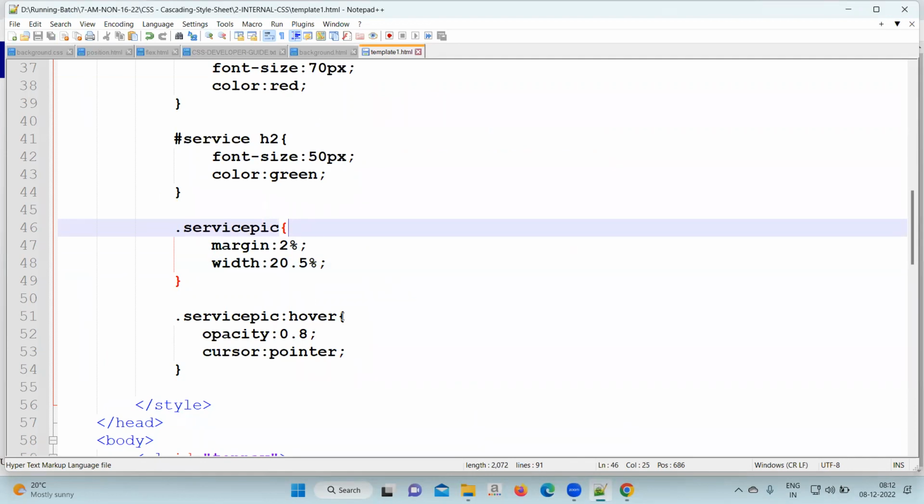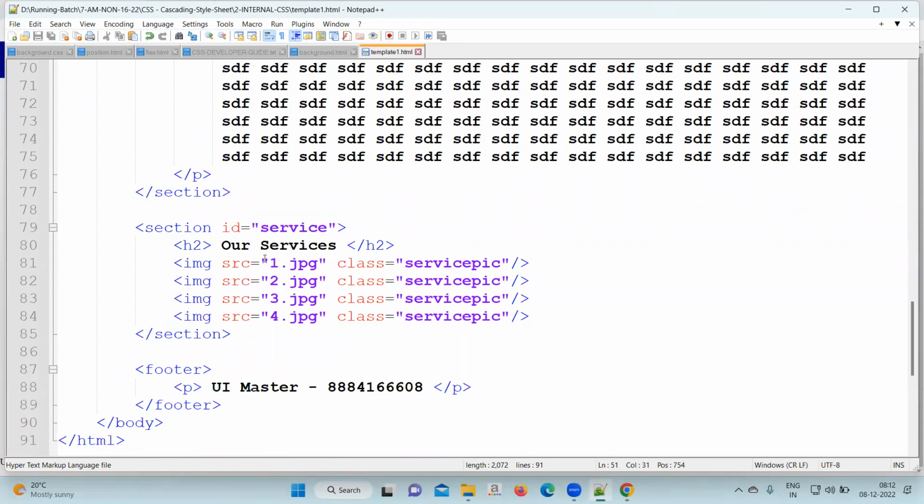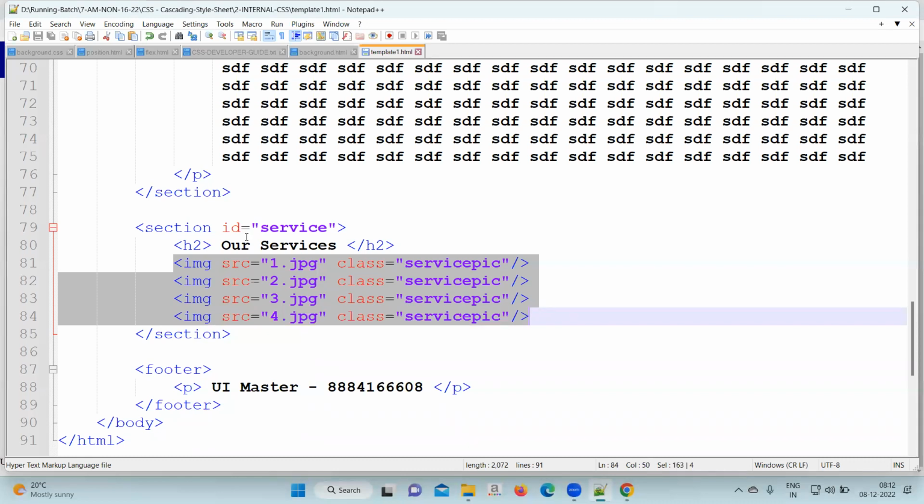Out of 100, among the 80%, you will consider it as 100. Where have you written the image? You have written the image within the section. What is the area of the section? 80%. The section has taken 80% from its parent. Now inside the section tag, there are 4 children. So the 80% of the father will be considered 100% for its children.